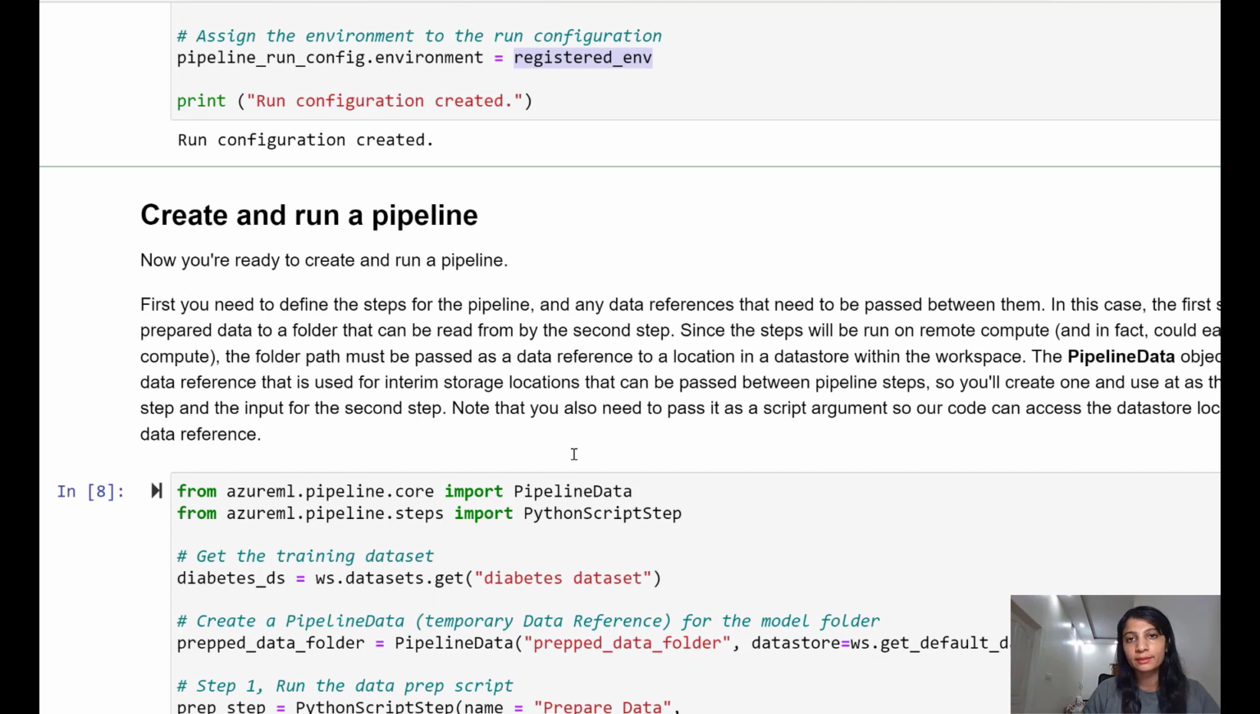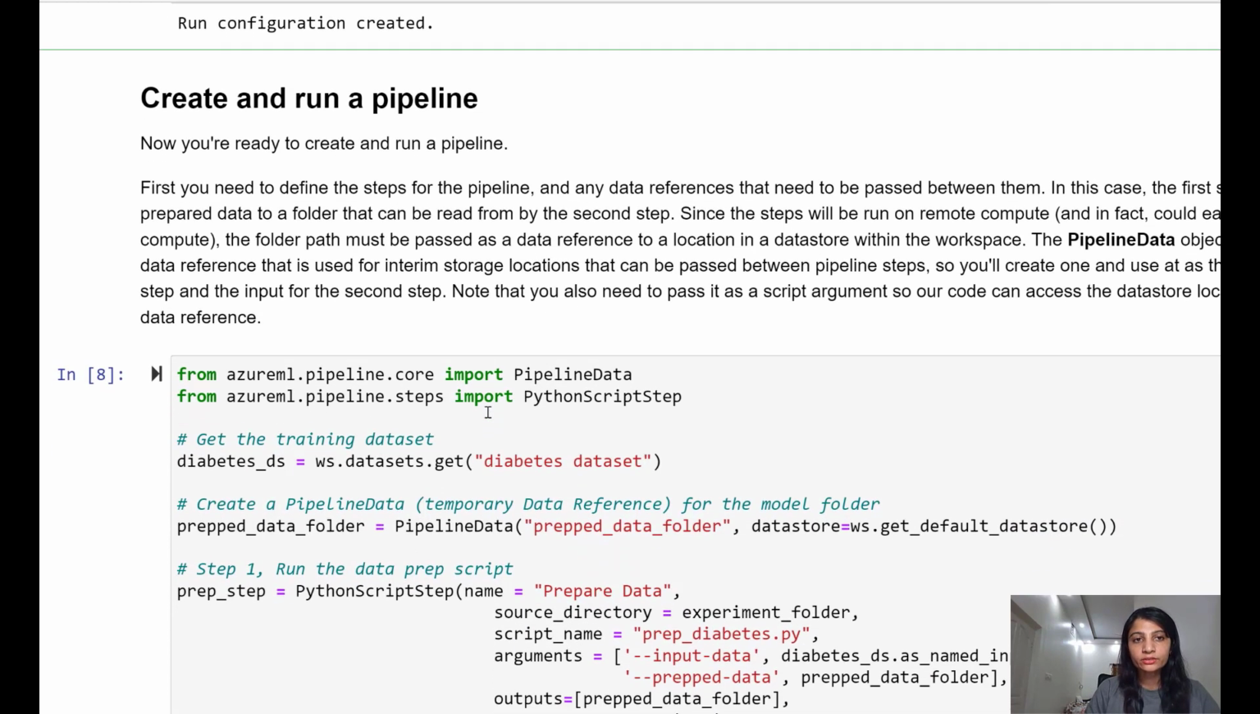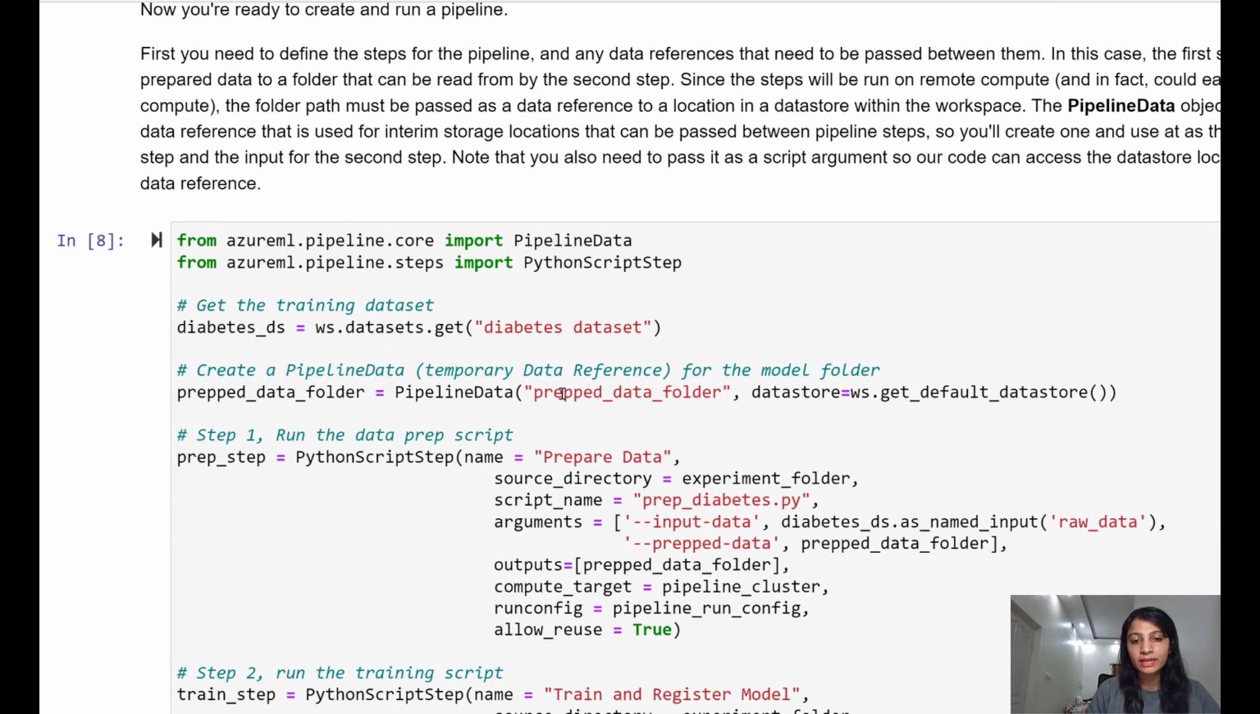In this demo, we are making use of the same cluster and environment in order to run both the data processing and model building script. Whereas in case you want a different compute target and environment for data processing and a different compute target and environment for your model building, you can do that as well. So let's see and understand how we can go ahead and create the pipeline.